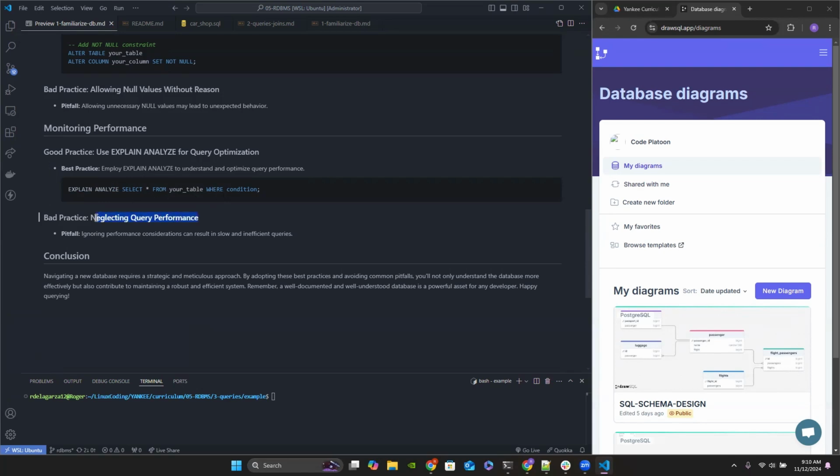But neglecting the query performance, right? So not actually checking how efficiently something is running, depending on how much data you have. By neglecting it, you're essentially just wasting the ability to improve how optimal your database can run, right? So it's a tool, use it.